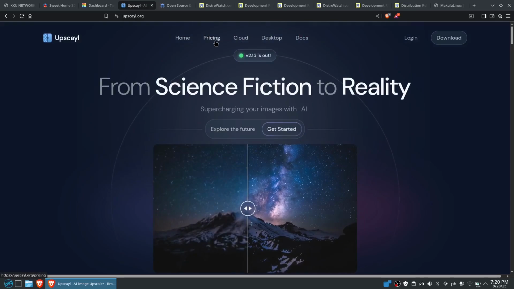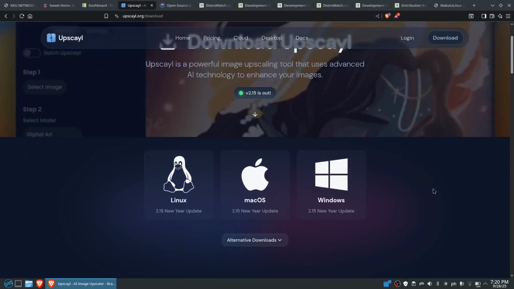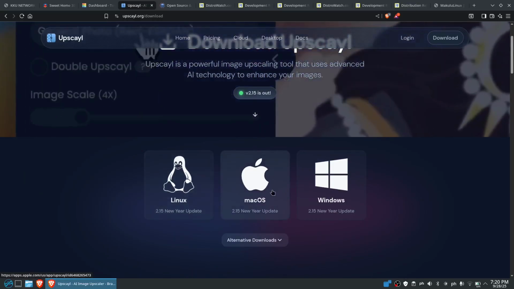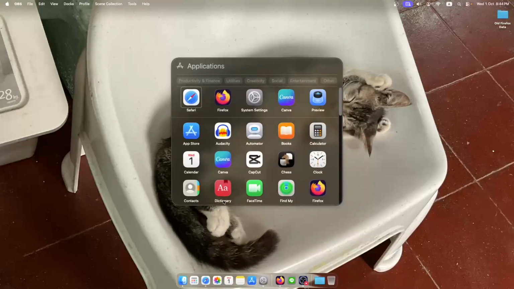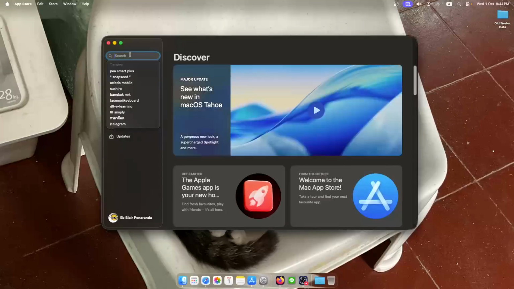There is some pricing right here, but let's check out only the desktop. You could download it. It is available in Linux, of course. This is a Linux app, and also available in Mac and Windows. So let's check out the Upscayl right here in Mac OS. Let's go to our software center, or the app store, and then let's look for Upscayl.